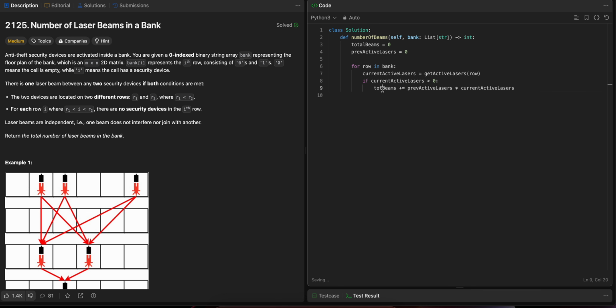This will be total beams, and we will update the previous active lasers with the current active lasers. And we will return the result, that is total beams.